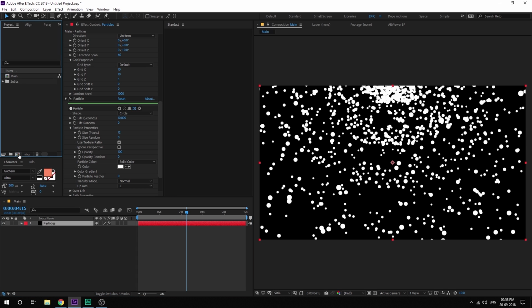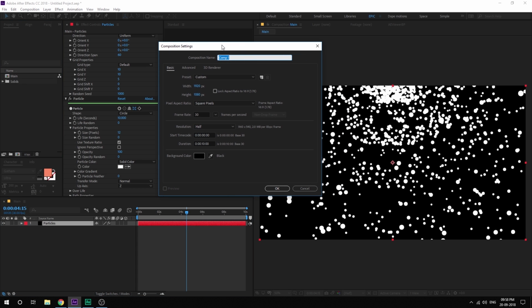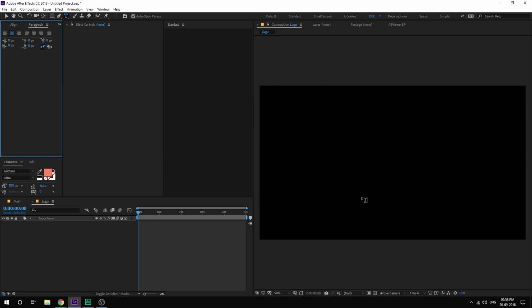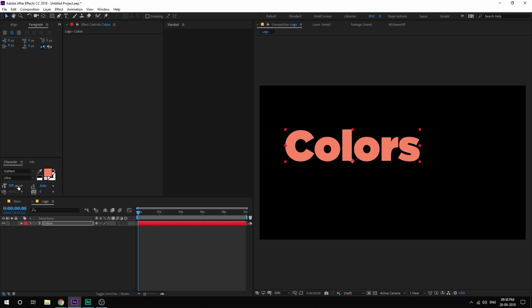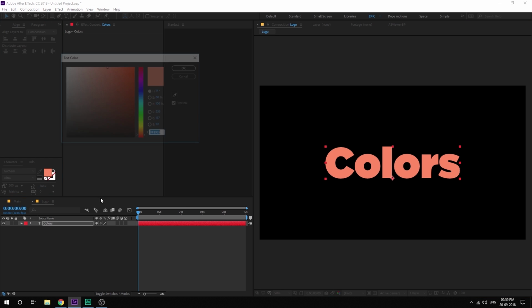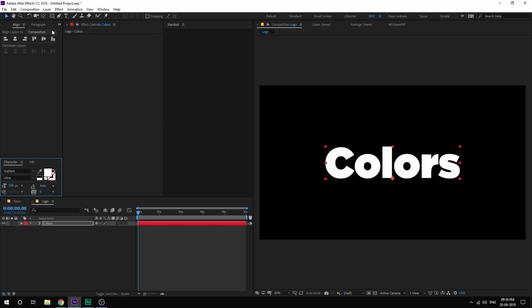Now, let's create a new composition, which is going to be our logo comp. Now, in this case, you can use a logo or a text, whatever that you prefer. I'm going to call this logo and hit OK. Let's select the text tool, and I'm going to type in something like colors. You can of course type in anything that you want, or you can also use your logo if you have one. There we go. I'm going to keep this white.